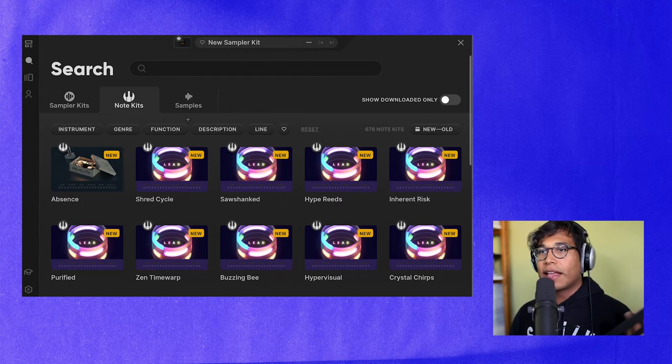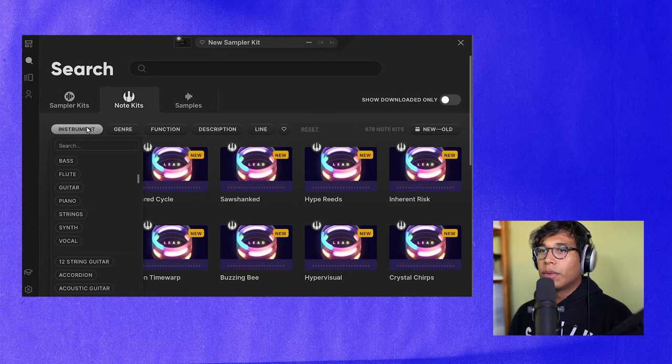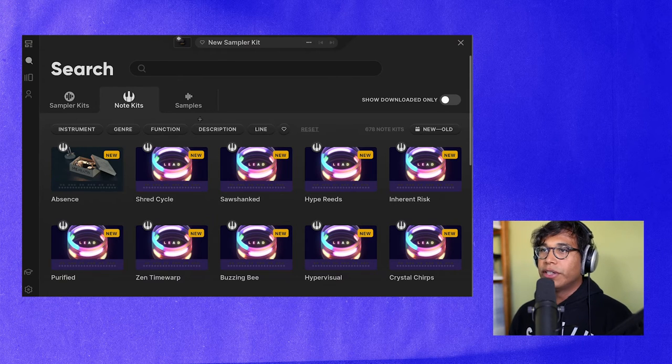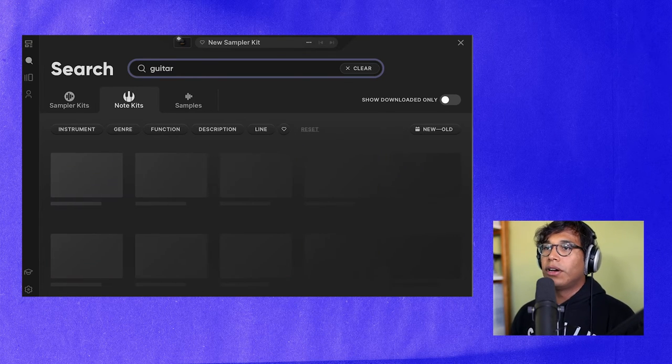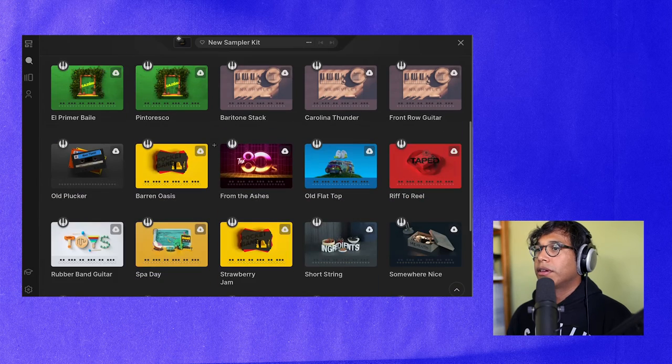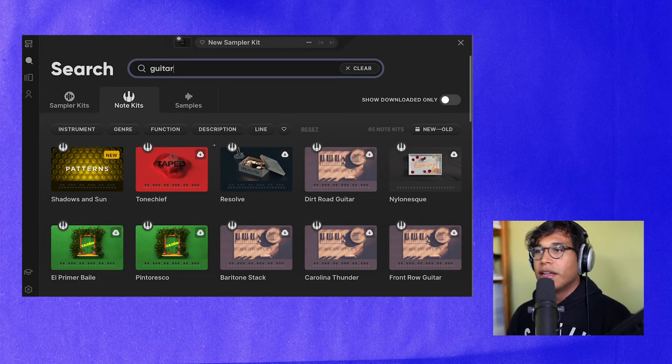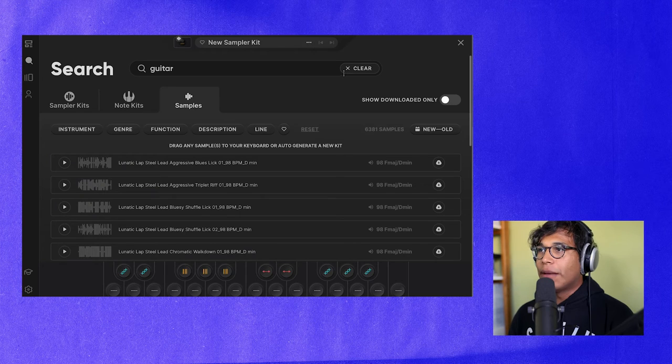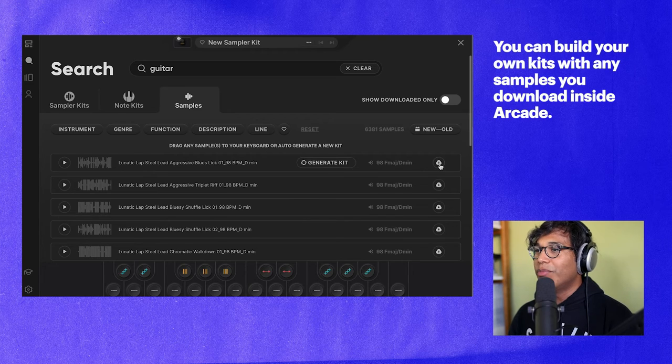Okay, great. You can do the exact same kind of search in those kits by going through instrument, genre, function, description, or you can type in something like guitar and see what happens. Cool, I have all these different note kits that I can explore and check out. And then when it comes to the samples, I'll just leave guitar in here. You'll notice that you have this keyboard. It pops up right down here. So what you're able to do is, let's say I'm crazy about that sample. I can click this little download sign and then I can click and drag it onto this keyboard here.